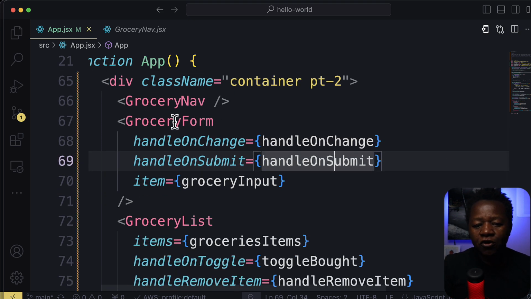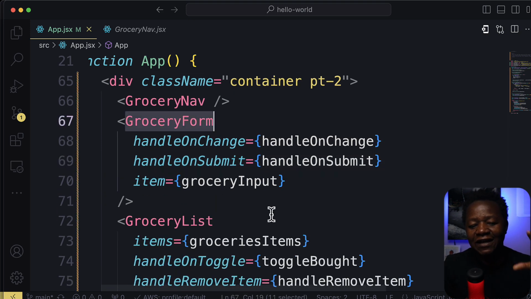If you look at this grocery form here, now the beauty is, as I said, that React allows you to create very small independent pieces of user interface, components, and you can pass what we call props. You can pass data through those components.